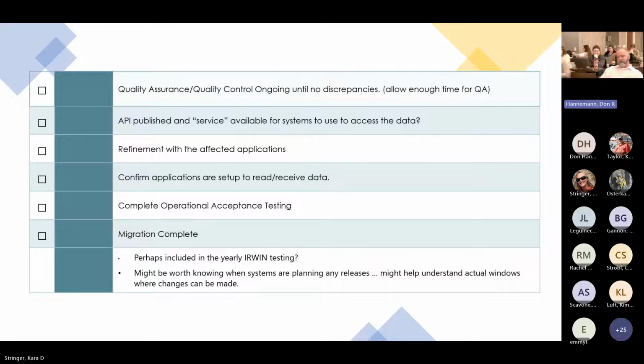Going on refinement with the affected applications, confirm applications are set up to read and write data, et cetera, the operational acceptance testing. And then we had a couple of folks that said, maybe we should add this to yearly integration testing so we can feel comfortable that it's working as expected, or wherever it belongs. Maybe it's not in integration testing, maybe it's in another place.